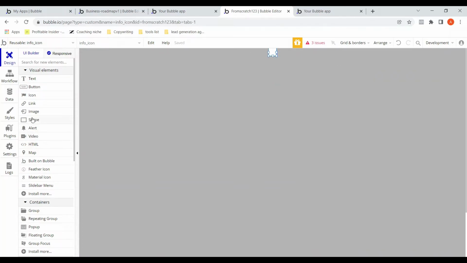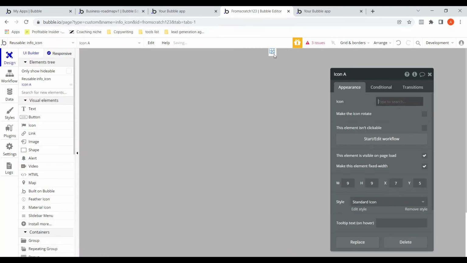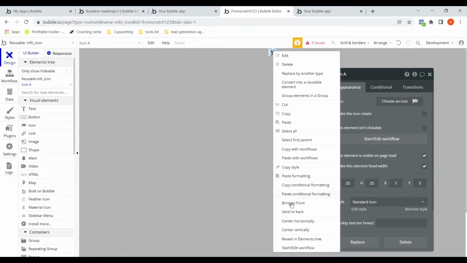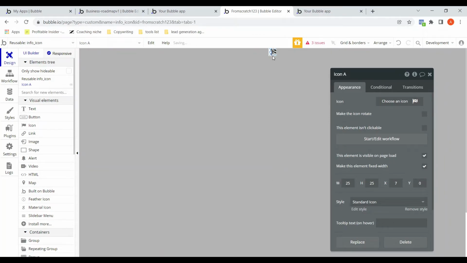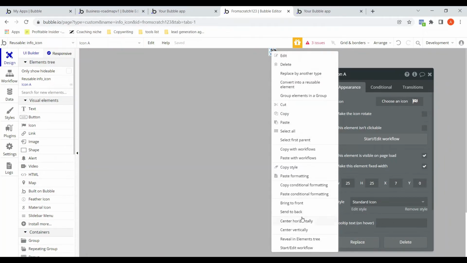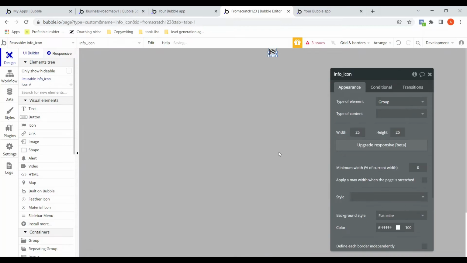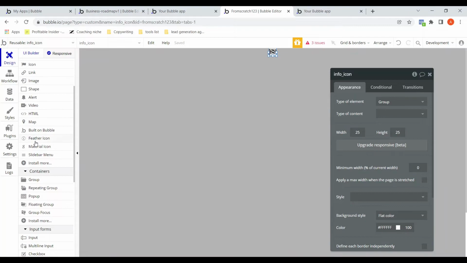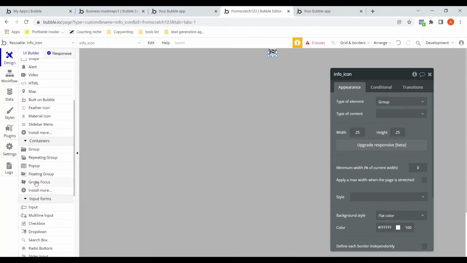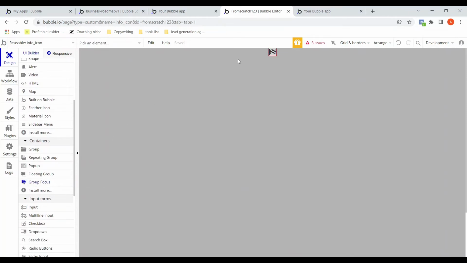I'll put an icon. I'll make this 25 by 25. I'll center it vertically, center it horizontally. Now I'll add a group focus. We have a group focus here.